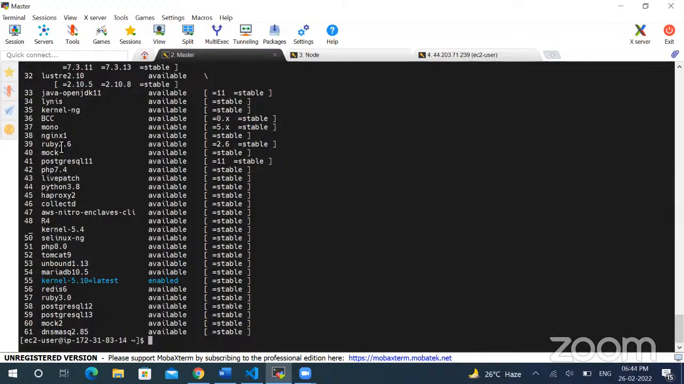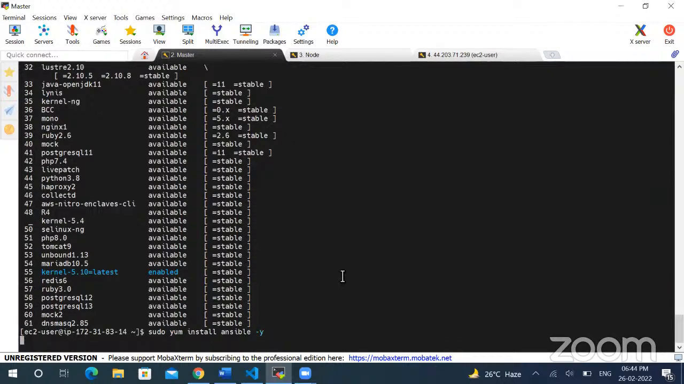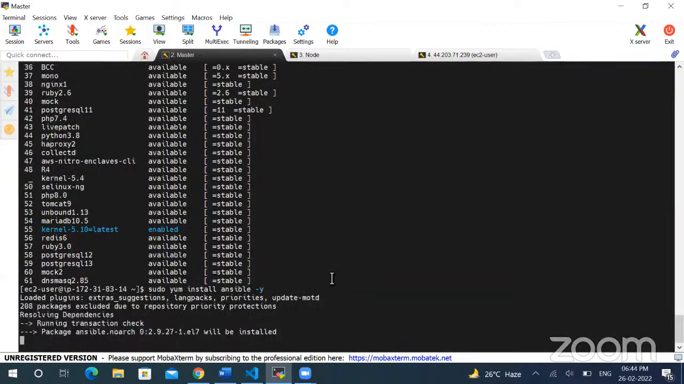Okay, so you can see I have added the EPEL repository, and Ansible is part of the EPEL repository, and using this repository, I will be installing Ansible. Then after you add the EPEL repository, you have to run the command sudo yum install ansible -y, so that it will not ask for the prompt whether I should install or not. Okay, so this is the command to install Ansible.